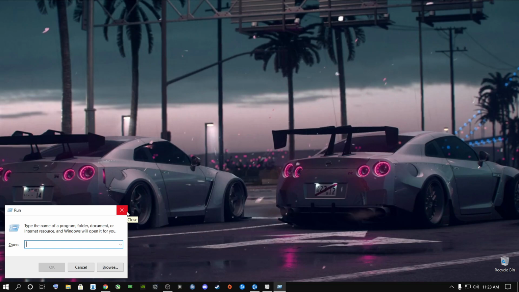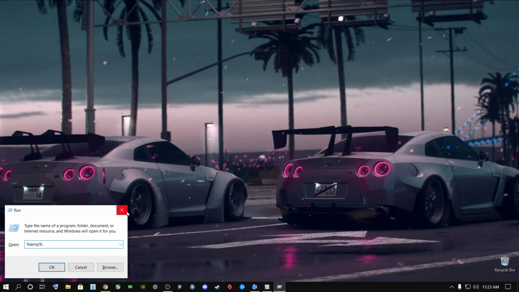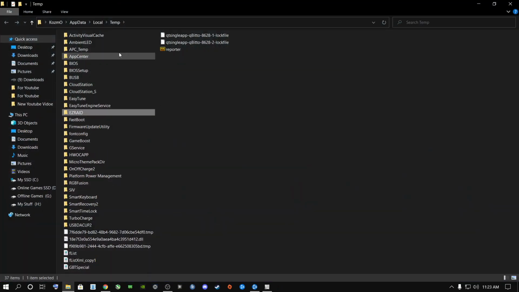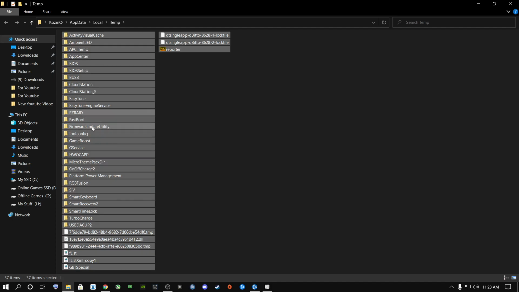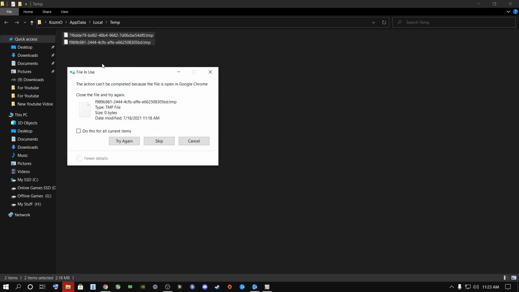Then what you're going to need to do is press Shift and 5 to bring up the percentage symbol, and type in temp, and Shift and 5 and press enter. And everything inside here, you might have a lot of nonsense inside here. All you need to do is just click on anything, press Ctrl and A so it highlights everything, right click on it and say delete. Just say skip, because Windows is currently using these two files.